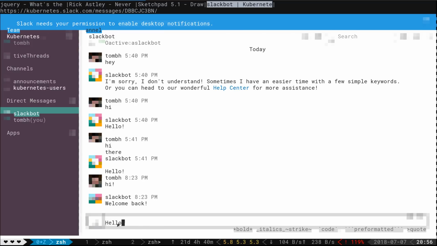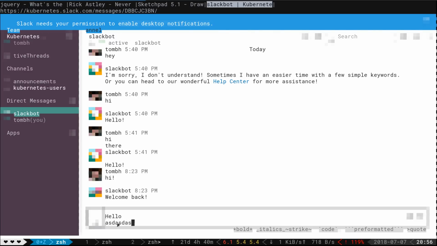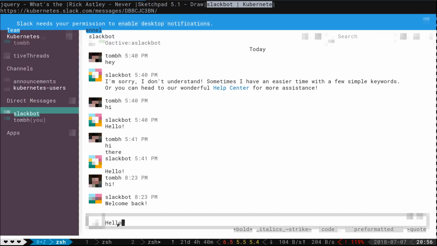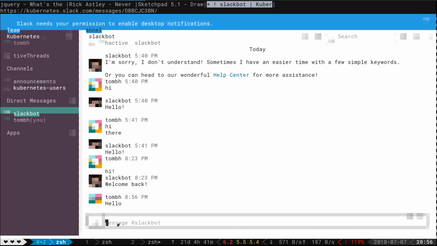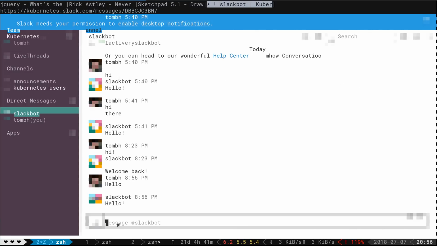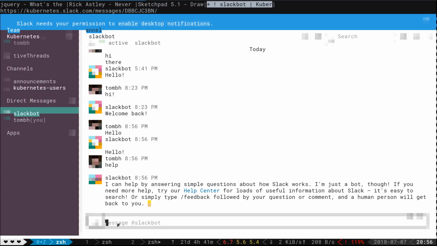So if I say hello to Slackbot, if I press normal return, then I get a new line and I can send a longer message. But if I press alt return, then it sends the message. I say hello, and then Slackbot responds with hello back. And I can say other things to Slackbot. What can I think? Help. And Slackbot will offer me some help. So there we are.